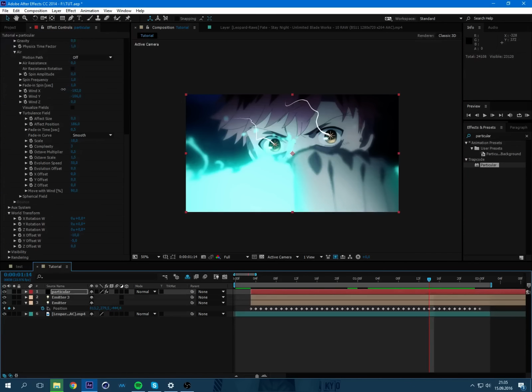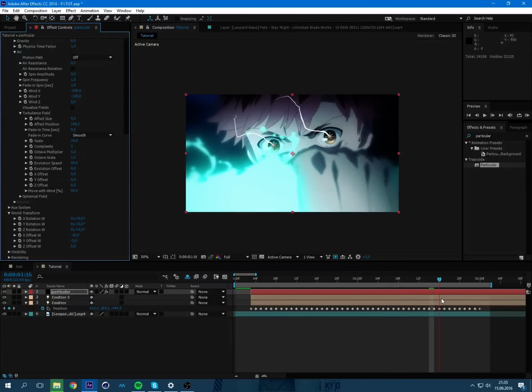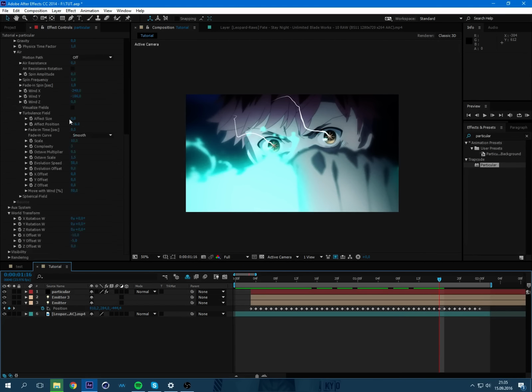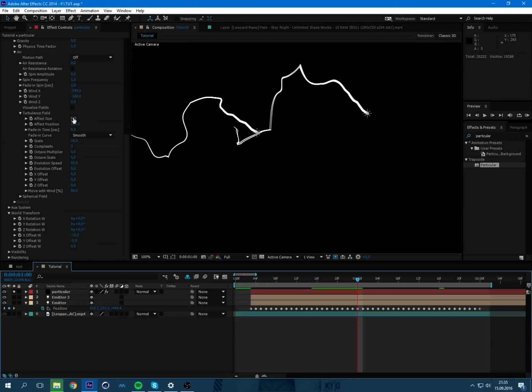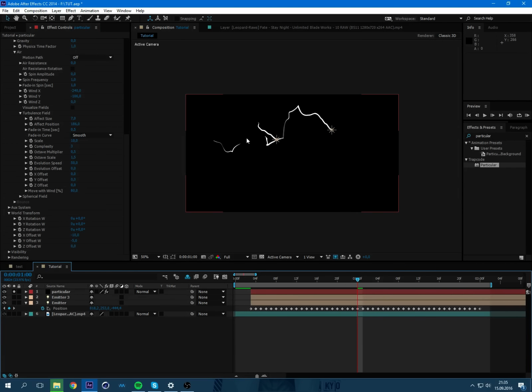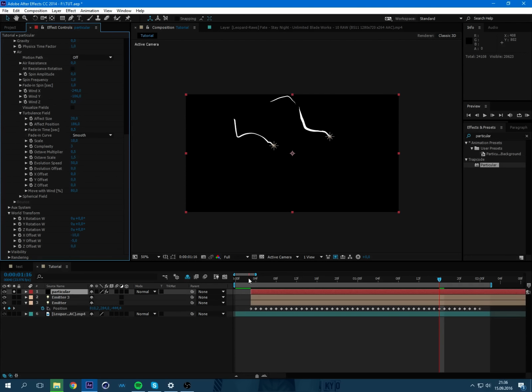Okay, so maybe we will just lengthen it. Oh yeah, it looks even better. The next thing to do is the affect size. So we will receive kind of flames, something like this, because when we set it, some parts of the particles are cut, so it looks more realistic because they are disappearing at a random moment of their life. So maybe we can also affect the size to about 20.